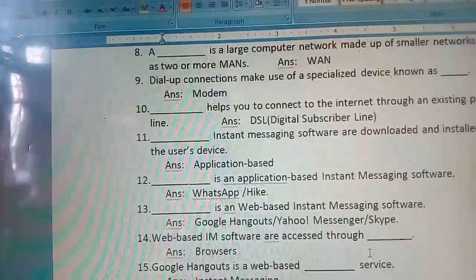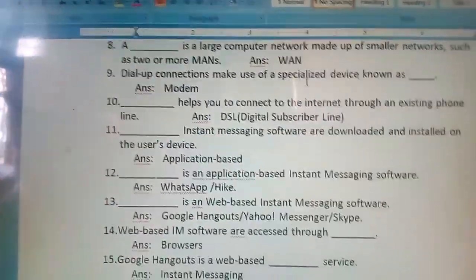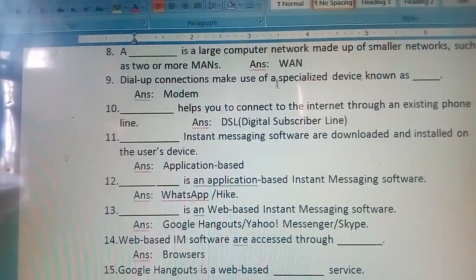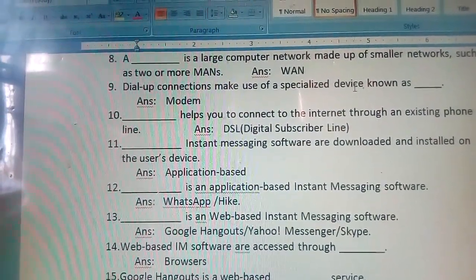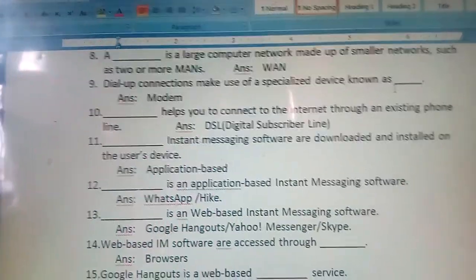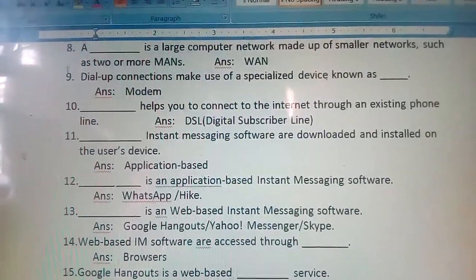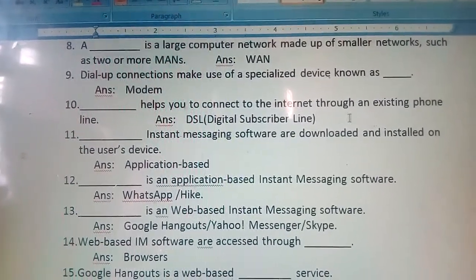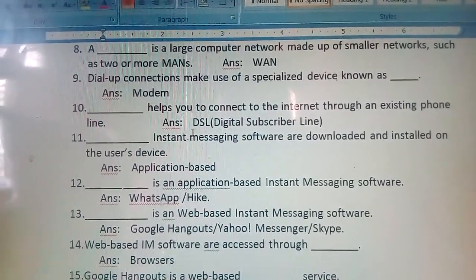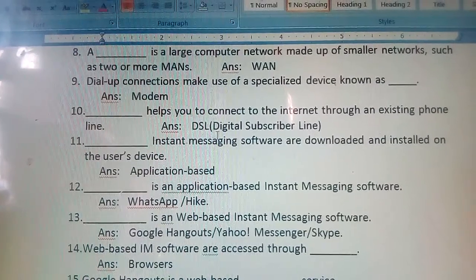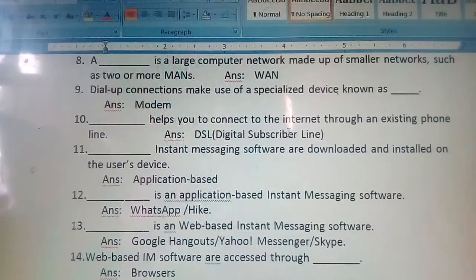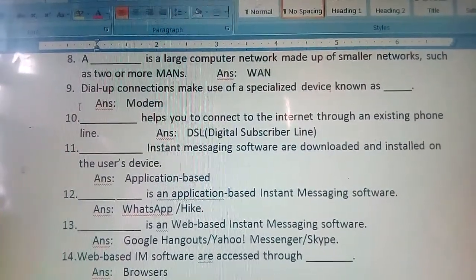Question number 9, dial-up connections make use of a specialized device known as modem. Next, dash helps you to connect to the internet through an existing phone line. It will be DSL, that is digital subscriber line. It helps you to connect to the internet through an existing phone line.